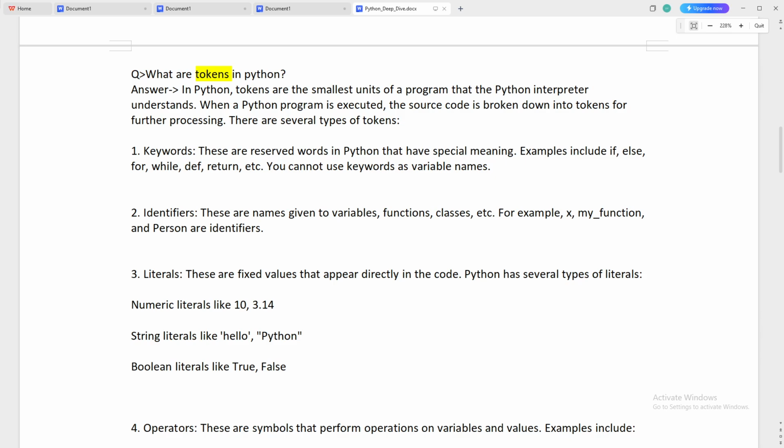So, keywords. These are the reserved words in Python that have special meanings. Examples include if, else, for, while, def, return, etc. You cannot use keywords as variable names, as we already know that keywords are reserved words used only for a specific purpose. For example, for is used for for loops, and while is also reserved for loops or other functions. So these are keywords which are reserved for special use only. These are tokens, the smallest units basically.